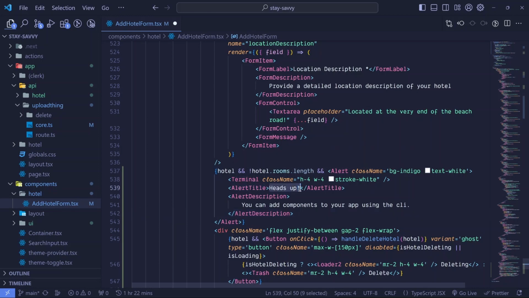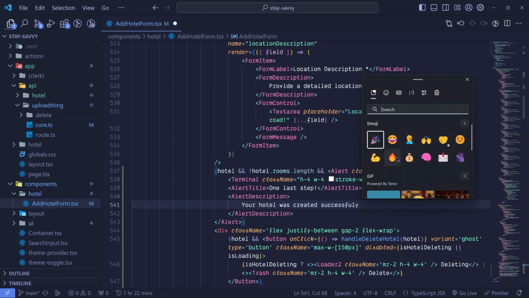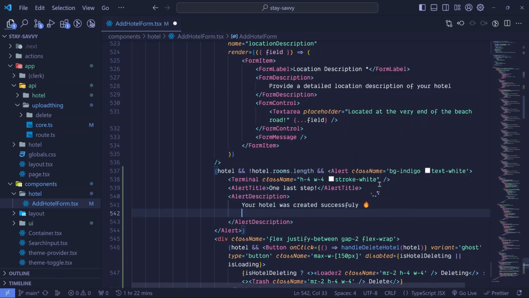Then for the title, we can say one last step, and then for the description, your hotel was created successfully. Then we can show an emoji. Fire emoji is nice. Then right here, I'll add a div, and we'll say please add some rooms to complete your hotel setup. Okay, just like that. And I save that now.